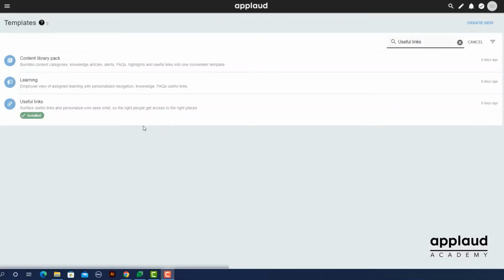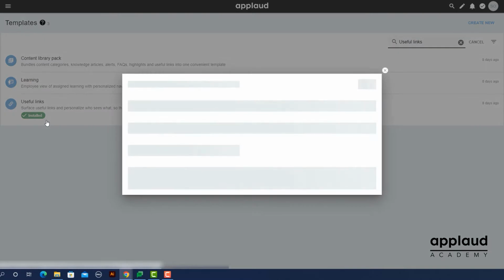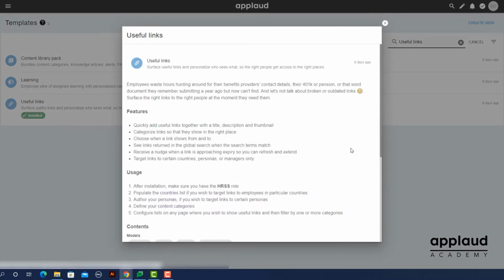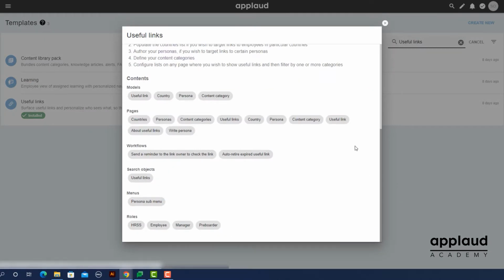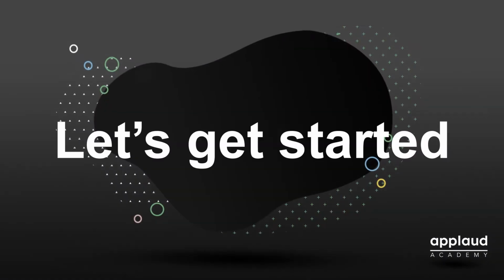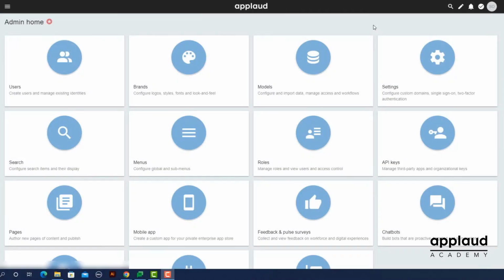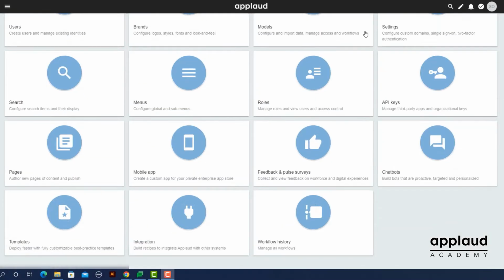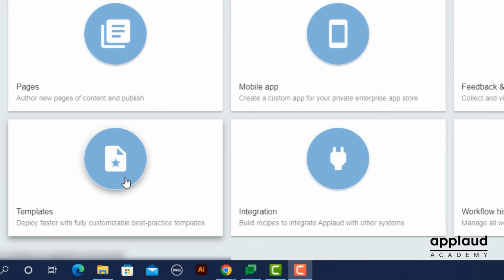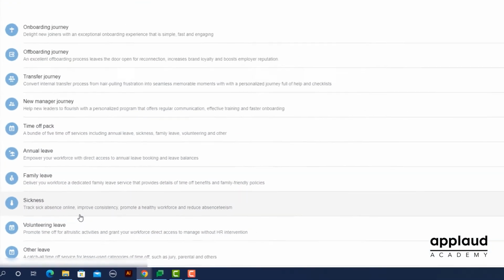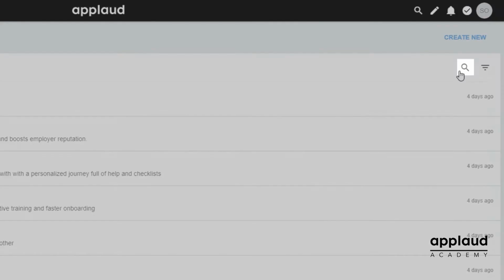In this tutorial, we install the Useful Links template and explore its contents. To install Useful Links, head to the Templates section from Admin Home. Then use the search function.